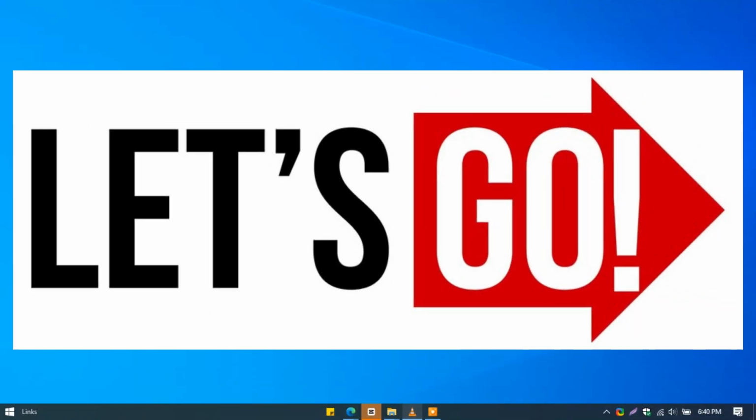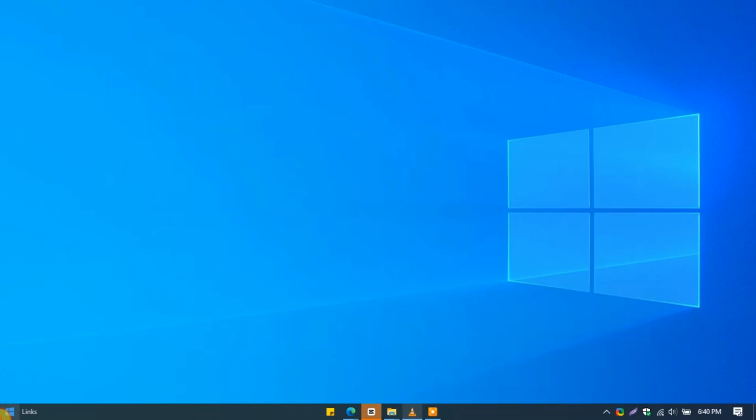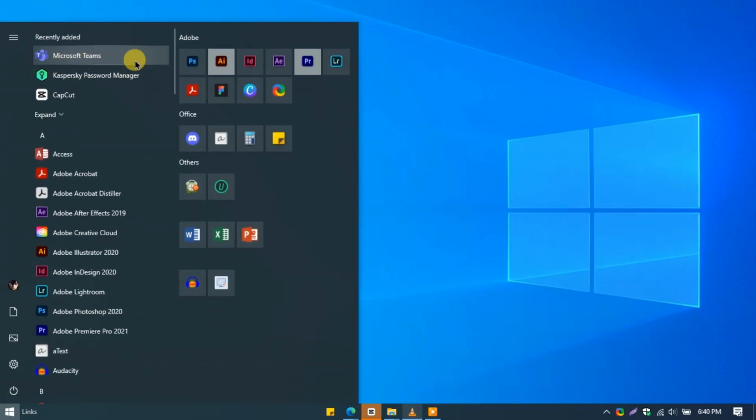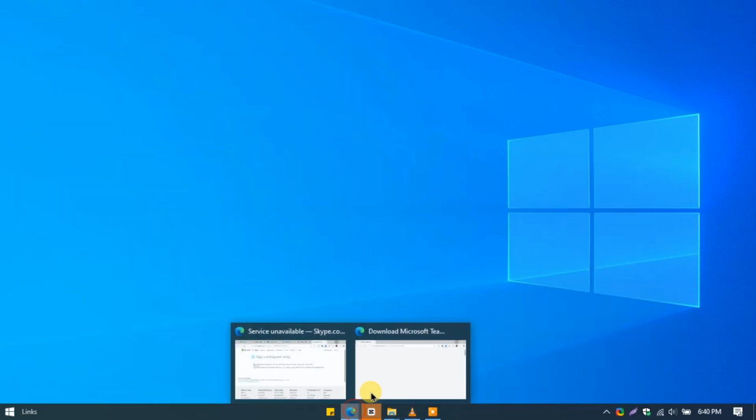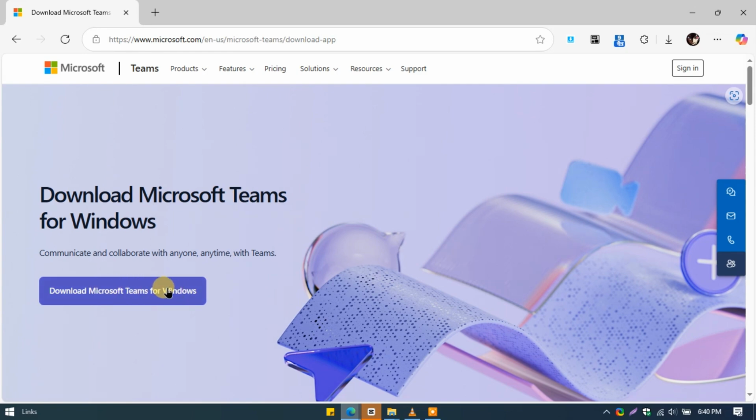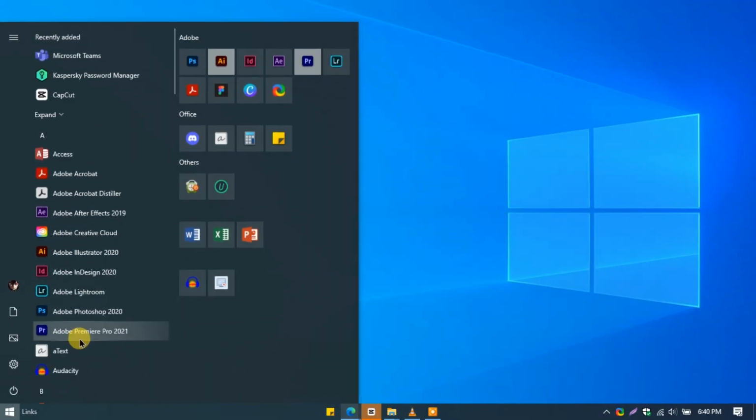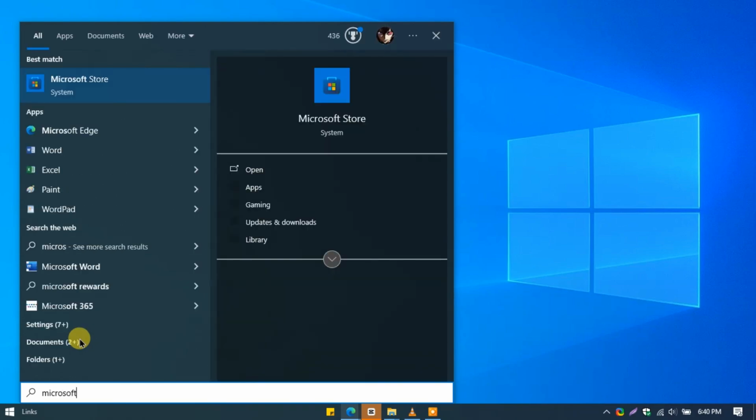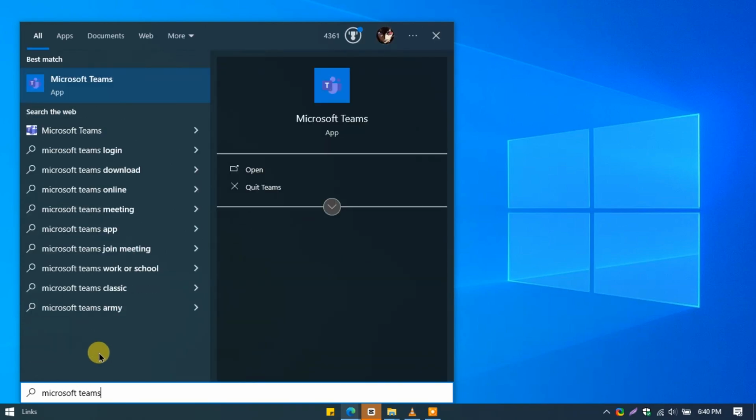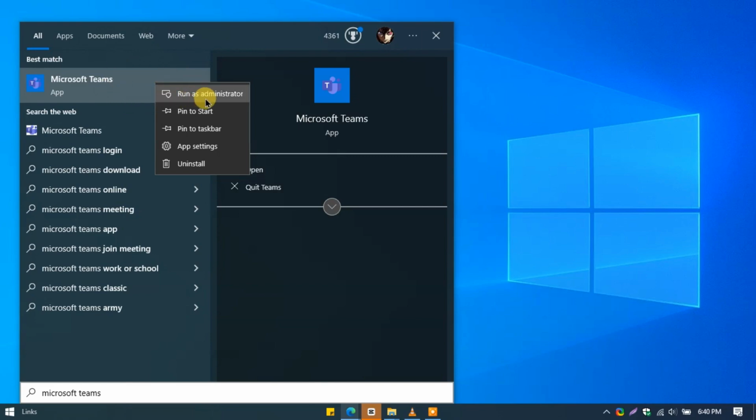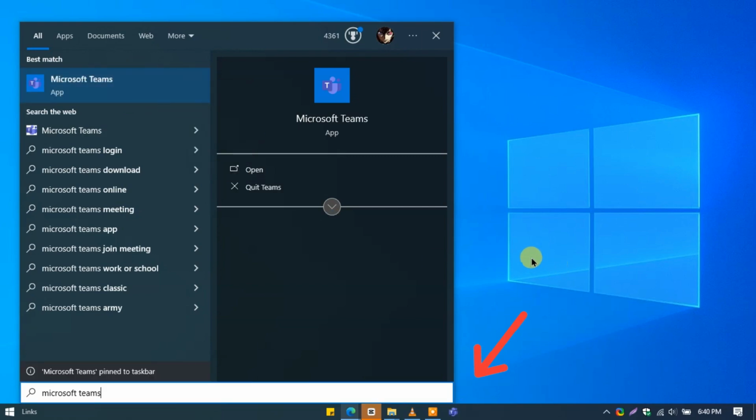So, let's get started. First of all, make sure Microsoft Teams is installed on your computer. If it's not, download and install it from the official Microsoft website. Now, click on the Start button and type Microsoft Teams in the search bar. Once it appears in the results, right-click on it and then select Pin to Taskbar. This will add the Teams icon to your taskbar for easy access.